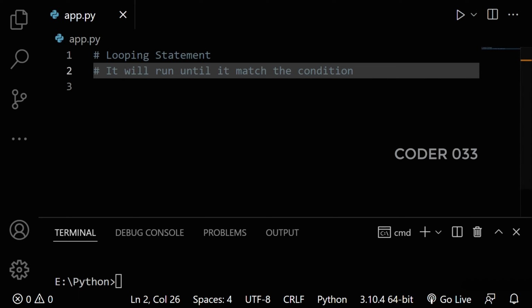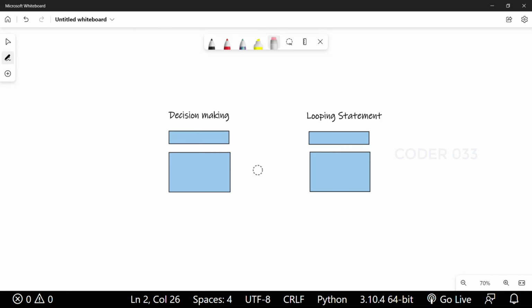Okay, on a flow chart here there is decision making as well as looping. The first small box is a condition, and the second box is the inside statement. Okay, the second box inside is a statement.